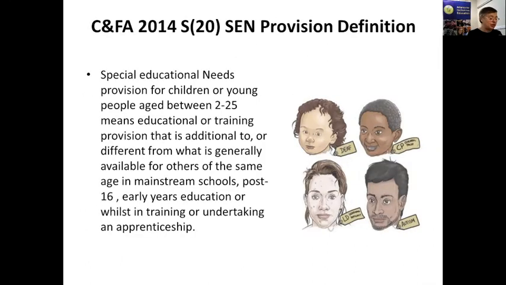Children and Families Act 2014, Section 20, SEN provision definition. Special educational needs provision for children or young people aged between 2 and 25 means educational or training provision that is additional to or different from what is generally available for others of the same age in mainstream schools, post-16, early years education, or was in a training or undertaking an apprenticeship.